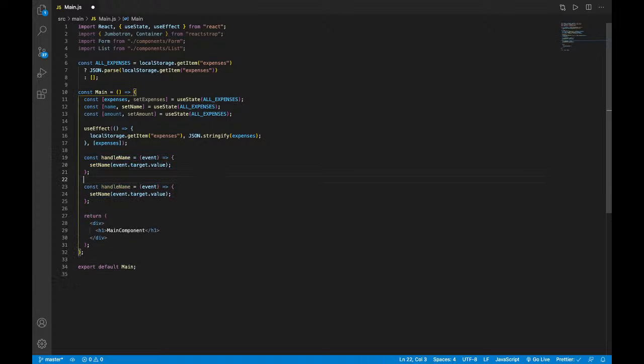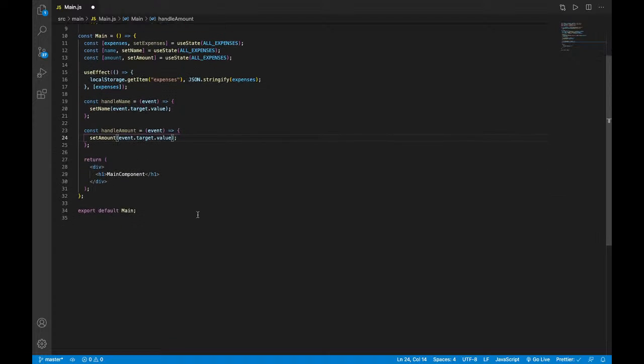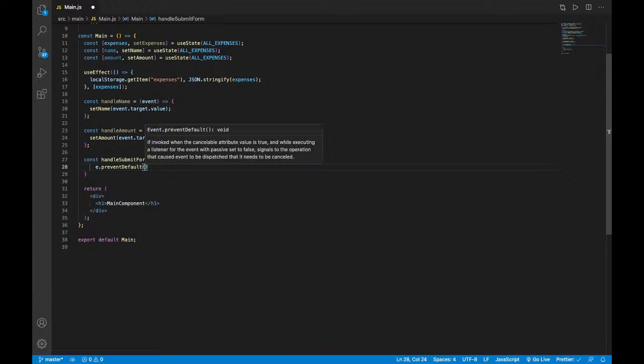Now make a duplicate of it and call it handle amount, and inside this simply change the set name to set amount. Okay, after that I am going to make handle submit form. So const handle submit form, I get the event, event default.